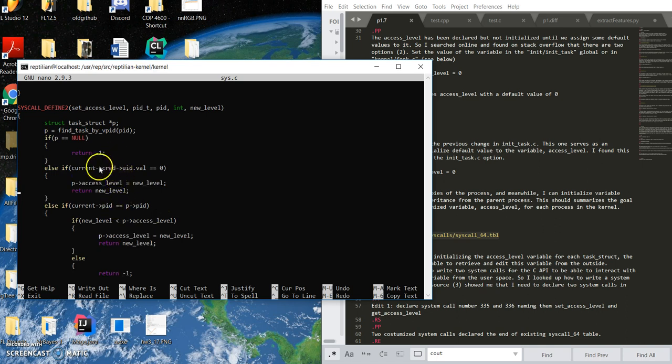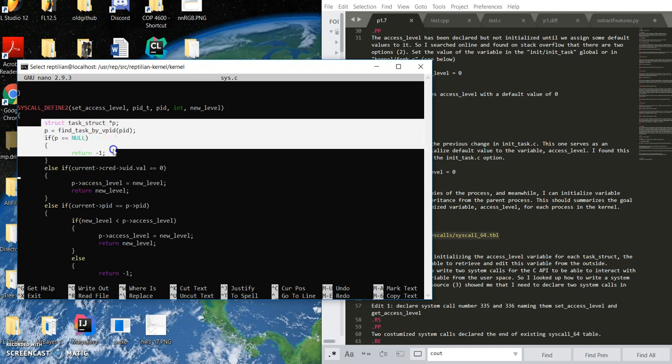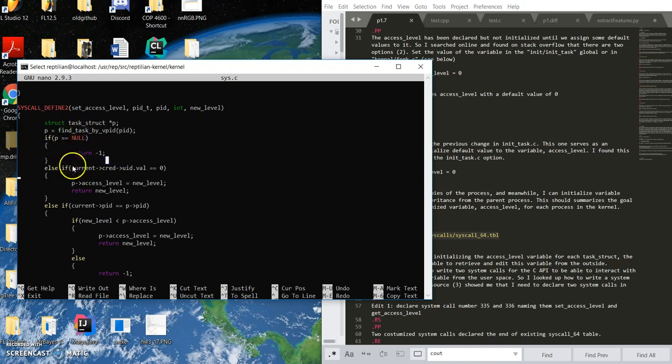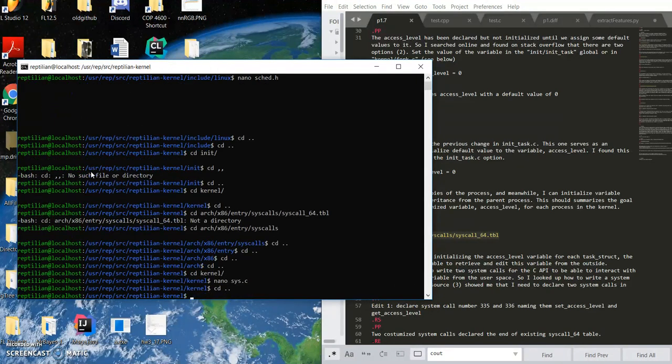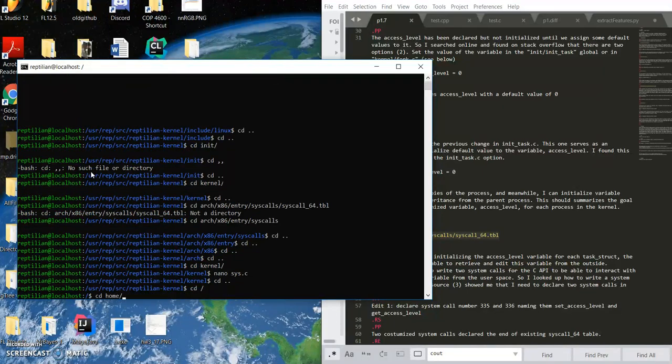There are several keywords, and you have some if logic here because you only want a higher access level to change a lower access level. The special case is if you're running as administrator, you can change everything, because in theory you can just change the kernel. There is also a keyword current, which is the task struct of the current process that's running. After we have some nice logic, we run make. I already made it, so we're just going to go test it now.